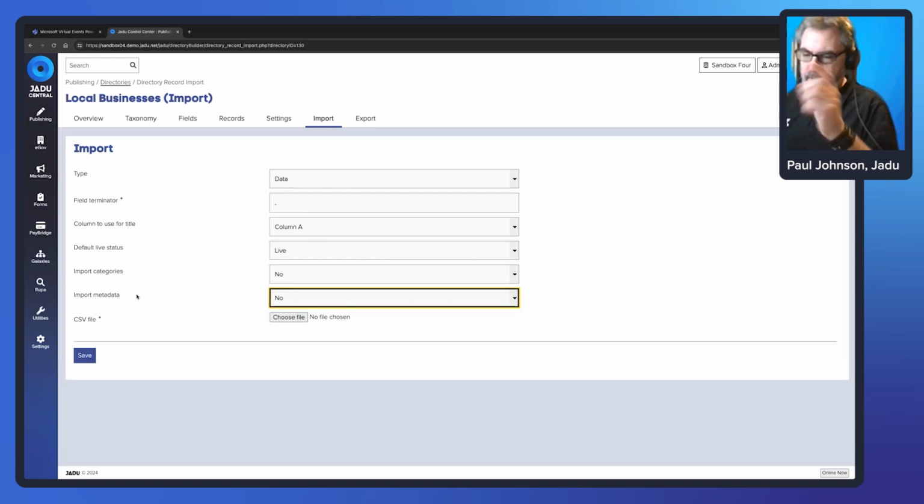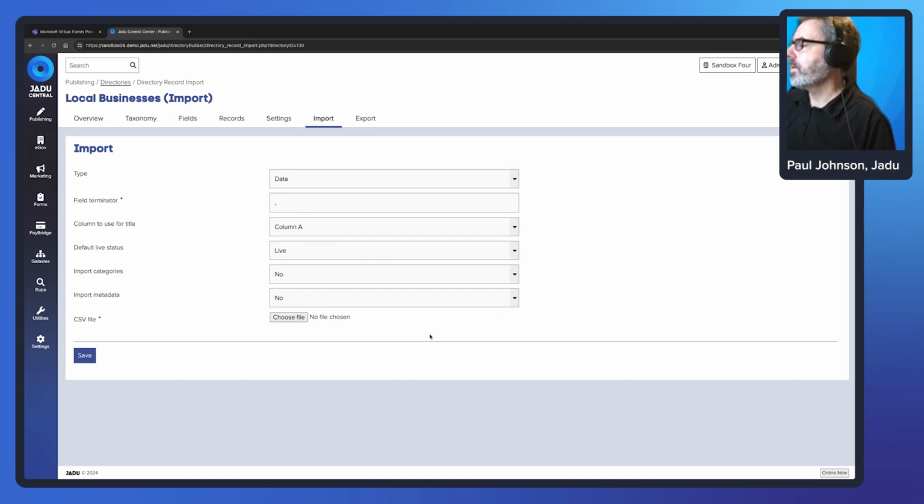You can add additional columns into your CSV file. If you're using categories within your directory, for example, you can pop the category IDs in that field, or you can add some metadata into fields as well, and you can populate them via an import. I'm just doing a very simple one. So at this point, I'll choose my file.